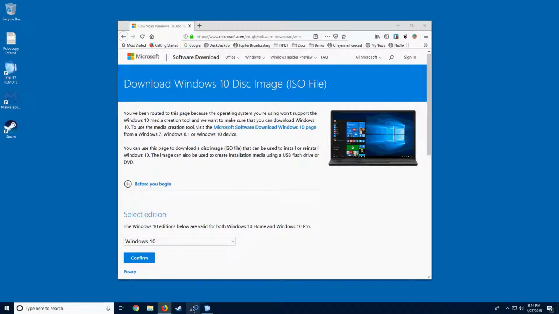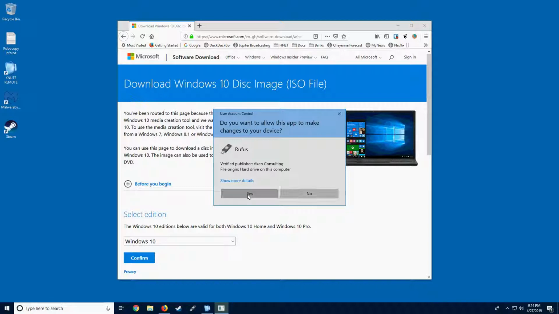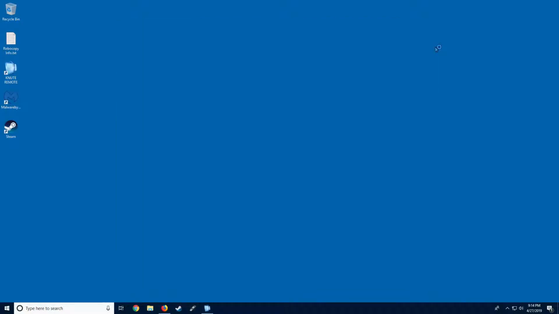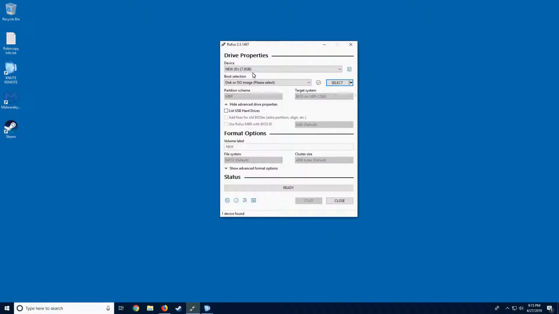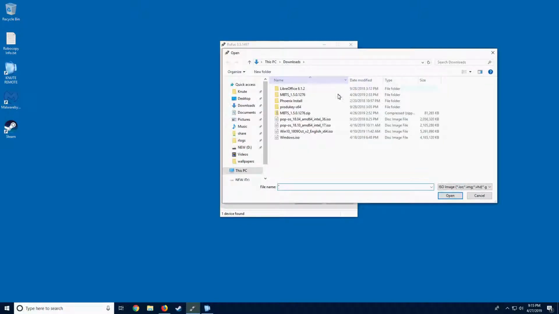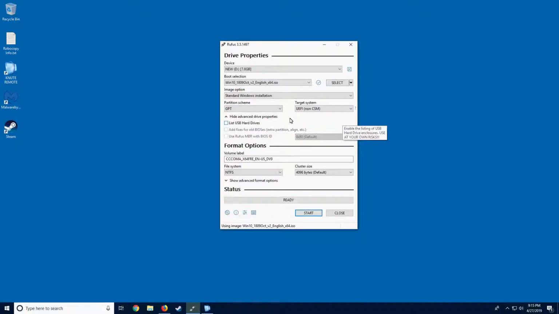I've got it right there, so we will say yes to that, and I'll dismiss that. So this is Rufus. I have already, in this computer, inserted a USB flash drive. So all we have to do at this point is identify our ISO image file. So I'll click on Select, and I go find the 1809 version of Windows 10, select Open, and now I'm going to create two different USB flash drives.